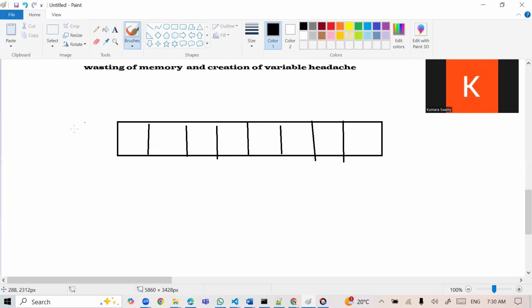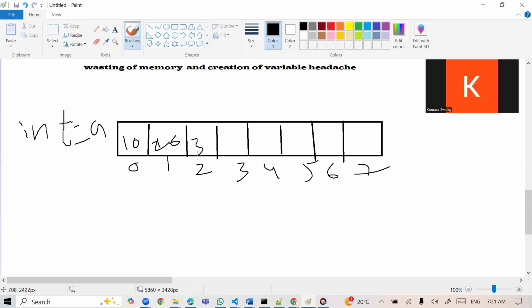This is, for example, an integer array. So I have taken int a. This is an array. It will store the values at 0, 1, 2, 3, 4, 5, 6, 7. For example, I want to store 10, 20, 30, 40, 50, 60, 70, 80. The array will look like this. This is an integer array of A.